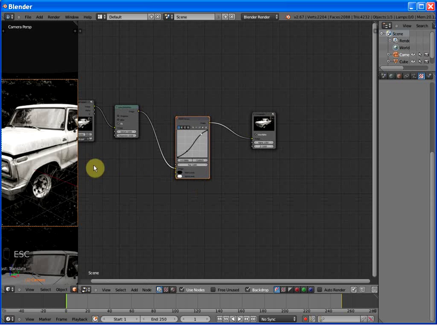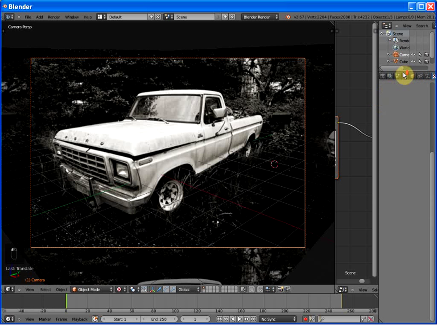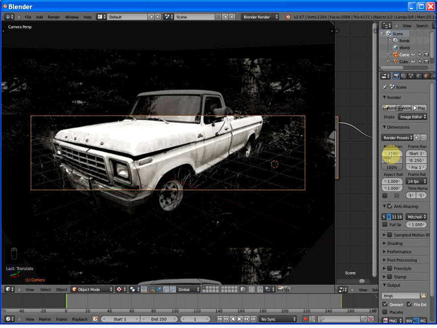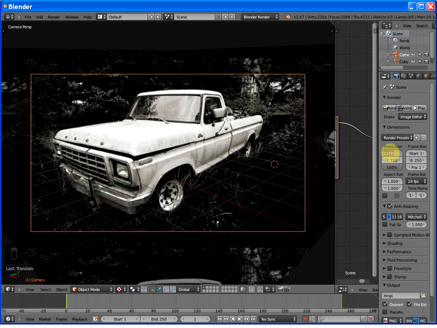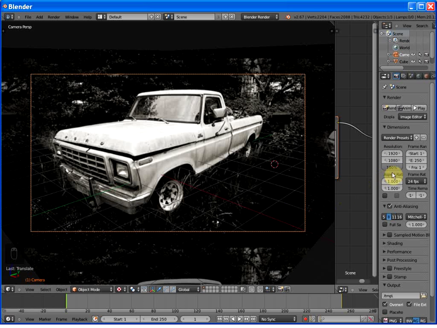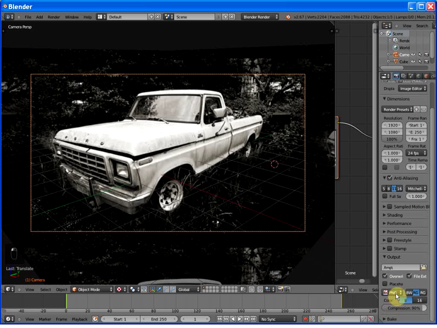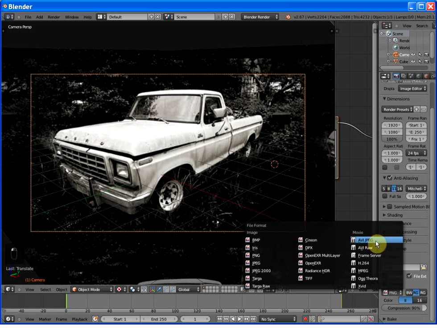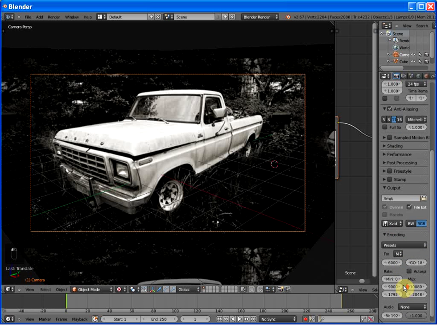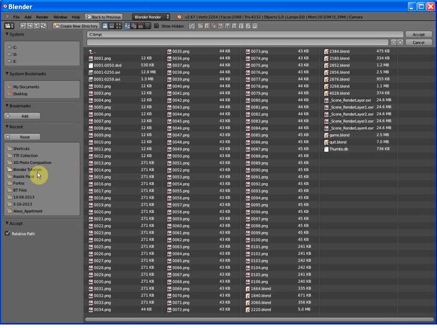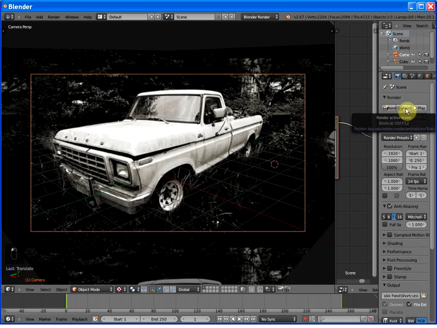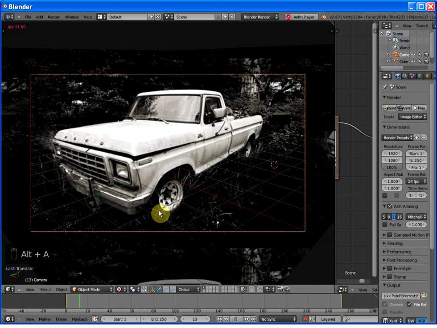Now for the final step, just go into the panel here and make this 1280 by 720 pixels, or you can use 1920 by 1080 for the full HD image output, and set this to MPG or AVI or Xvid for your convenience, and set this to whatever place you like and press accept and just click on render animation and you have your animation rendered.